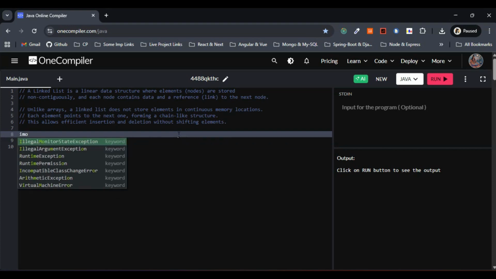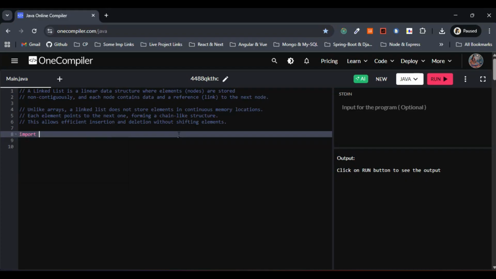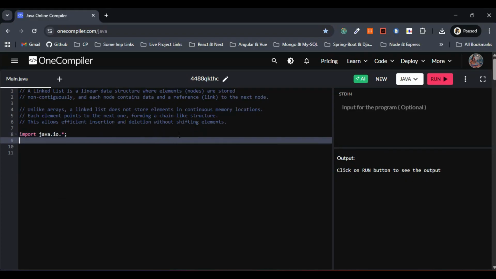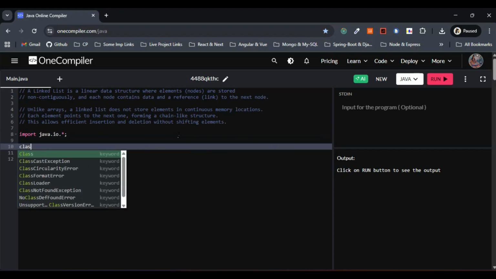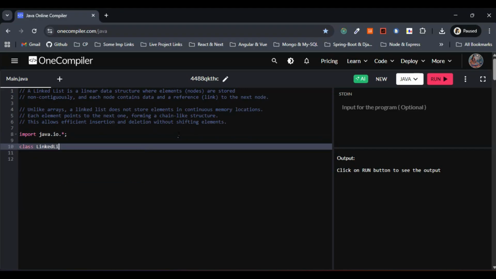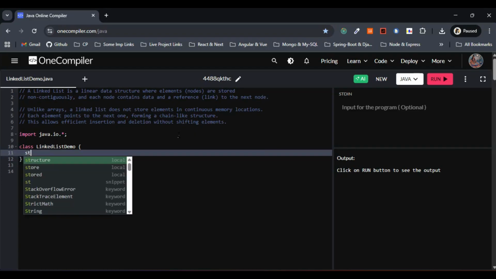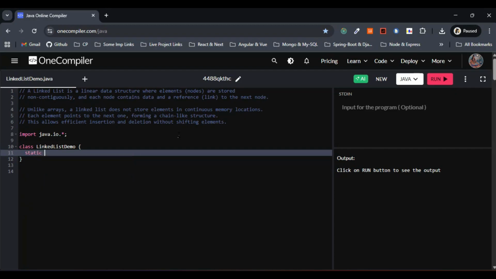I'll just go here. Just give me a second. Import java.io.*. Let me write this quickly. Class, I'll go with LinkedListDemo. First, let's write the Node class that represents a single element of the linked list. I'll go with static here.